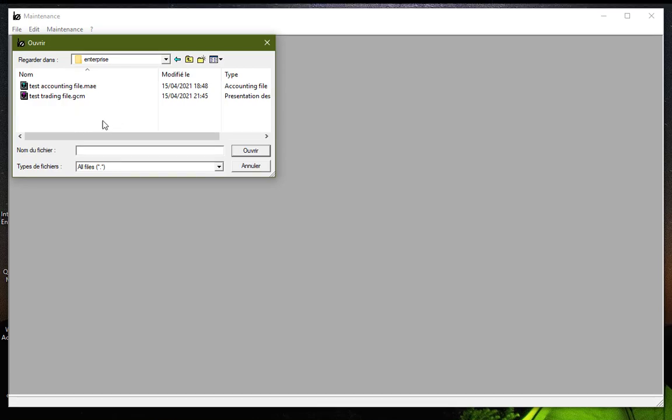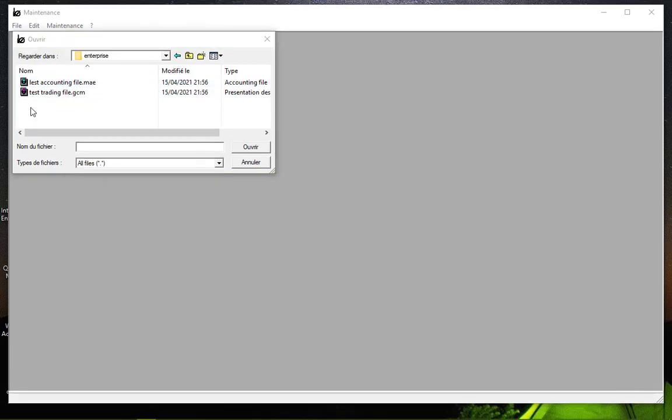Now I am going to do maintenance on both the trading file and the accounting file. Why? Because both of them are linked together. If I do maintenance only on the trading file and I leave the accounting file, the trading file will not be able to open, and the reverse is true.